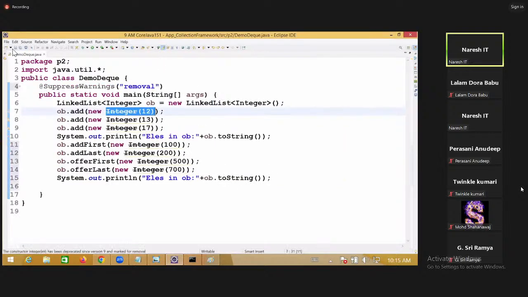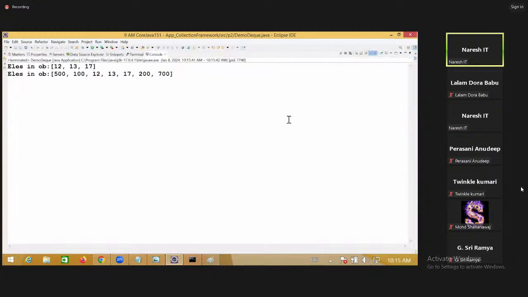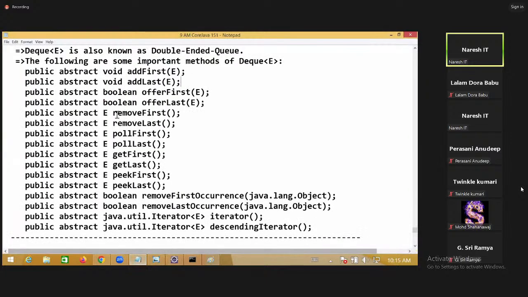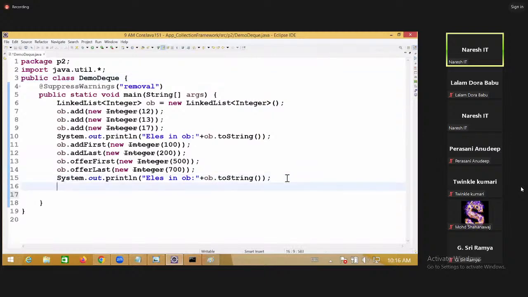So you had adding first, adding last. You can add on first, you can add on last. That only is DQ, double-ended queue. You can add it. Automatically the links are created anyway. The same, removeFirst, removeLast is there. pollFirst, pollLast. Poll and remove both are the same, no? Right. I'm not writing. So getFirst, getLast means displaying the first element and last element.